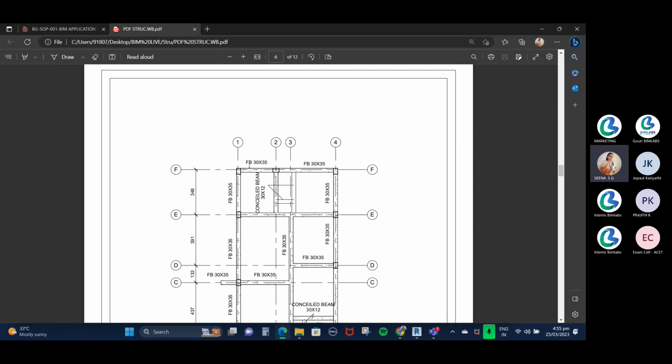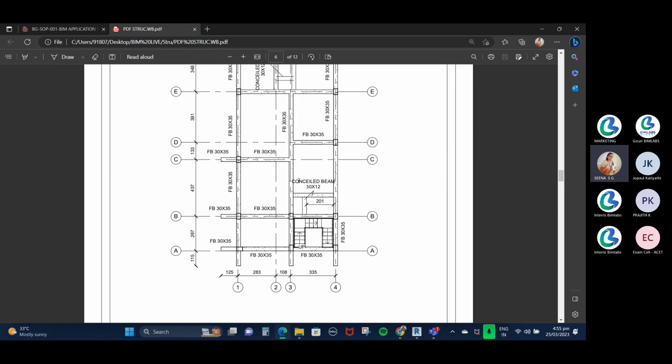So actually, the concealed beam we can place inside the slab. We can't see the projection or the outside projection. The difference is, when we add a concealed beam in a slab, we can add normal rebar in our slab according to the L by B ratio. And for the concealed beam inside the slab, we must add the same detailing of beams in the concealed beam. So that is the main difference.